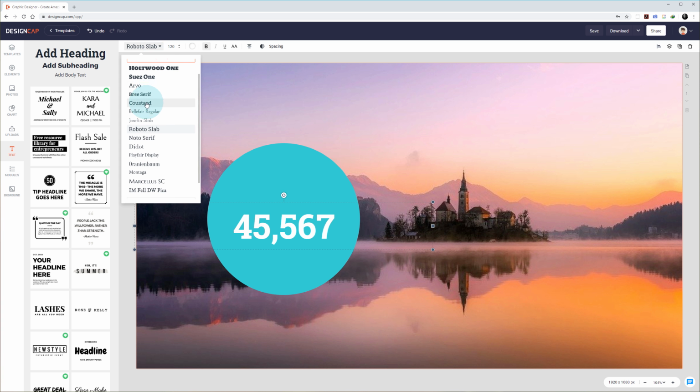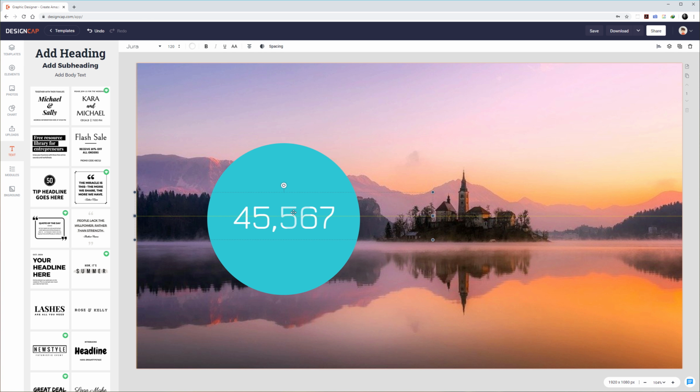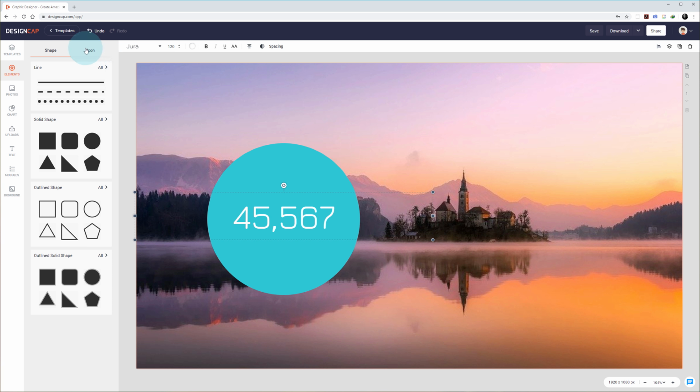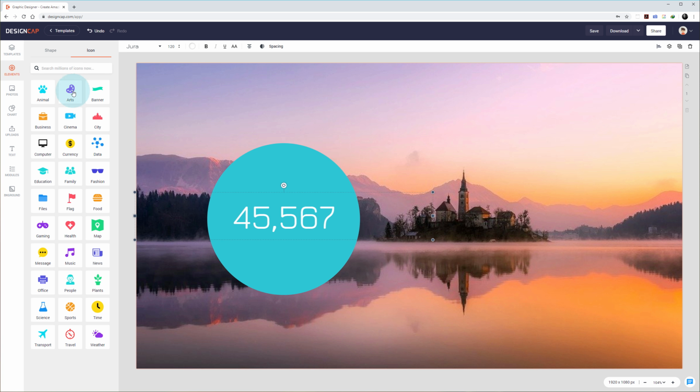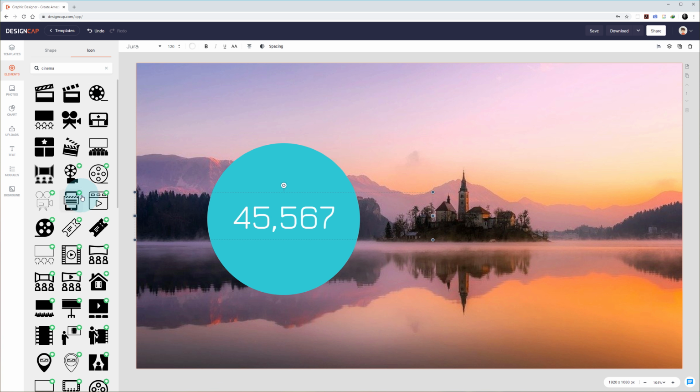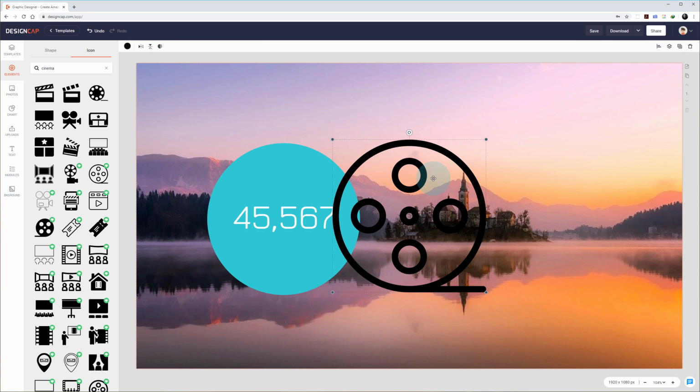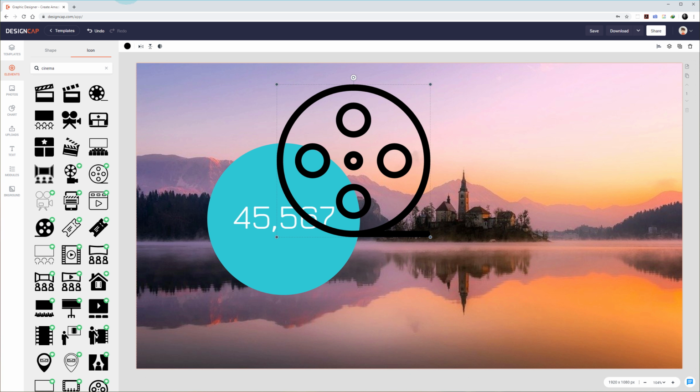Change the font to something a little bit more my kind of thing, which would definitely be a sans serif font, maybe a bit of Lato or something, or I don't know, that'll do. And then we're going to go back to elements here on the left, click on icon, and cinema. Got given a bunch of graphics for this, and we have a graphic of a bit of film. Change that to white as well.